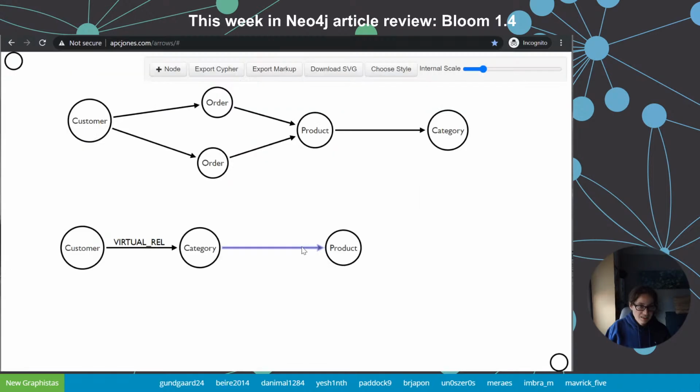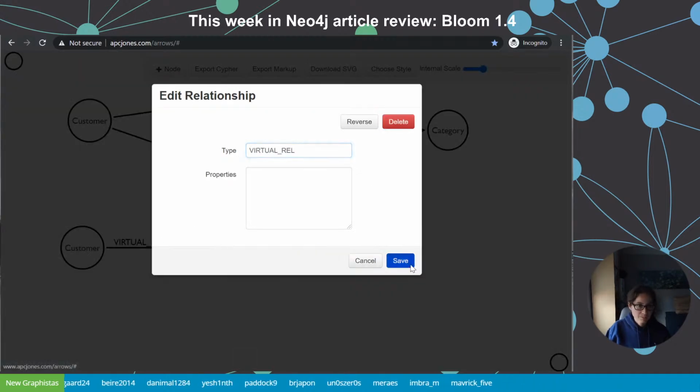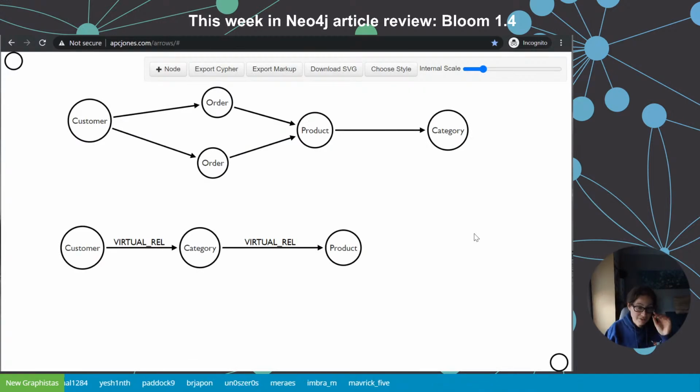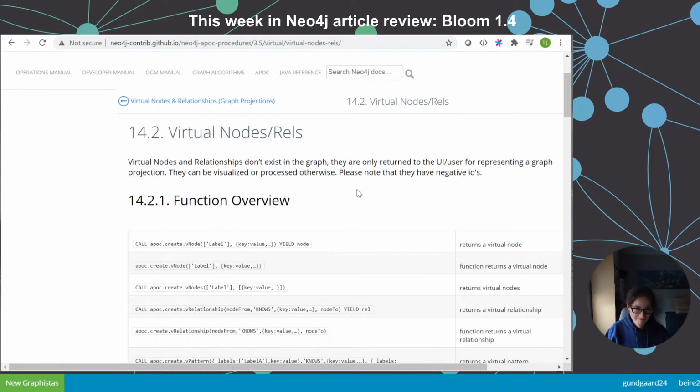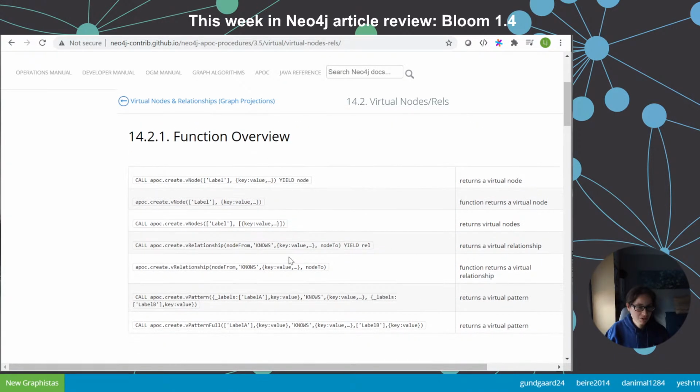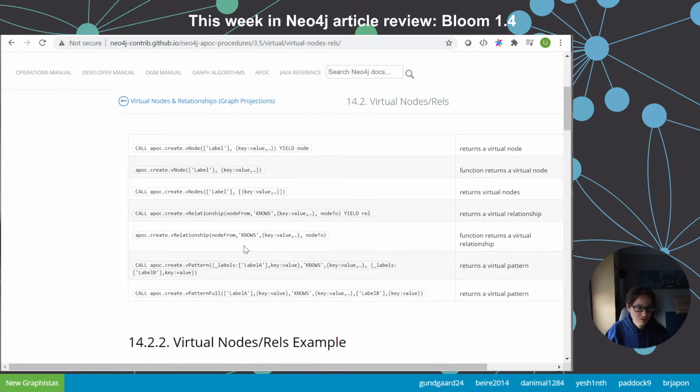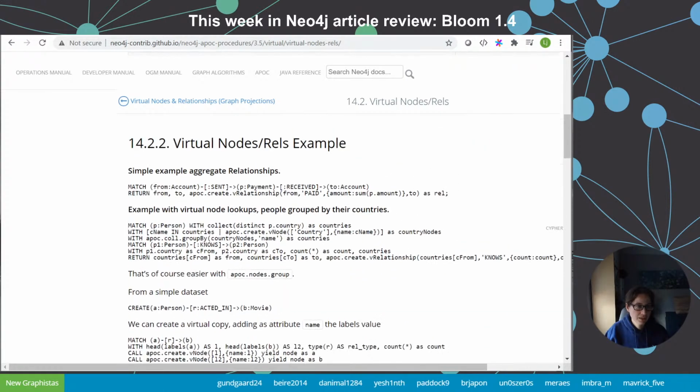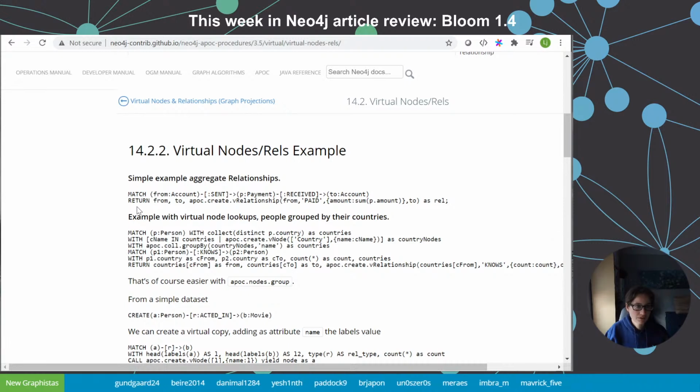So we're going to do this, and then this will give us a nice hierarchy, won't it? Okay, right, let's see what happens. Should be fun. So I think we are back, so bring back the browser. We're not creating a vnode, we are creating a virtual relationship. So let's just have a quick look at our example here. Return from, to, a.create relationship from paid as well. Okay, right, let's have a go.